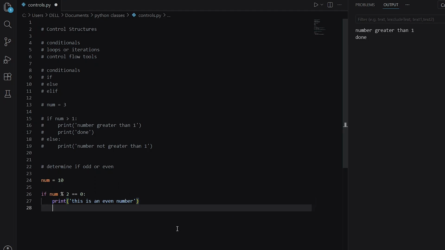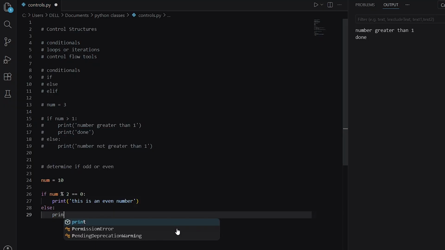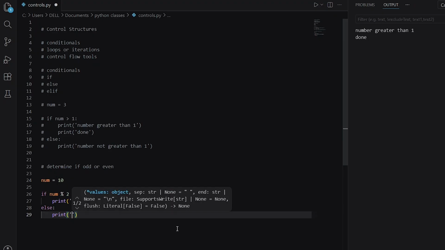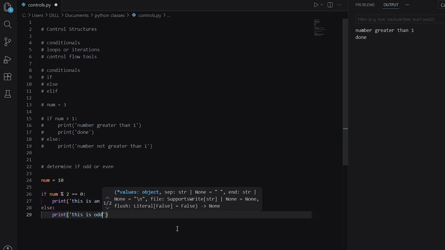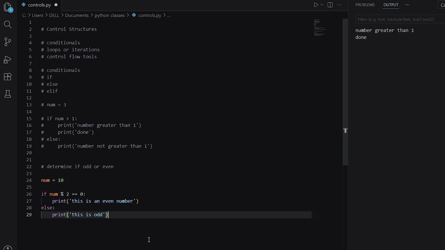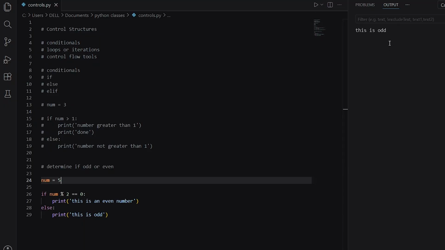Then for the else clause, in case we provide a number that is not even, what do we expect to see when the number is not even? So this is else, and here we're going to have print, this is odd. So let's run it. And as you can see, this is an even number. But if I change it to an odd number, we're going to get this is odd.